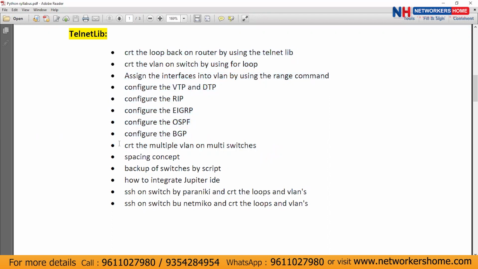If there is any error, you can send me that file, saying here something is missing, please guide me. This whole thing is your practice. You can configure EIGRP at home, RIP at home, or switch VLAN, whatever. You can just type the commands.